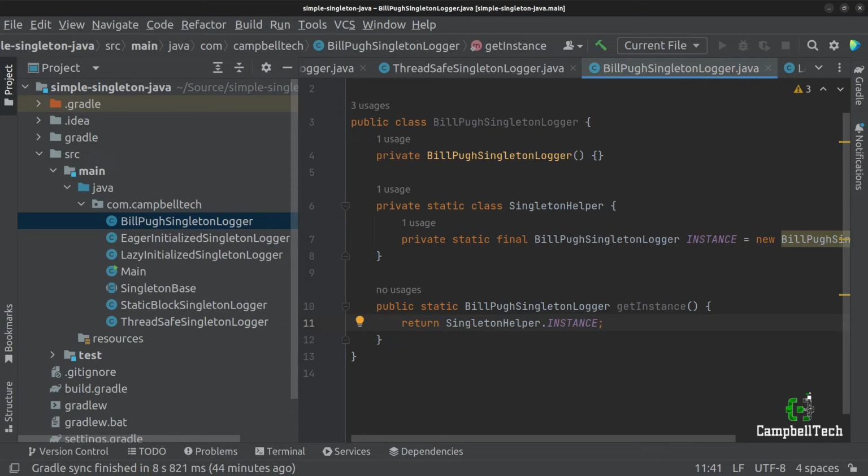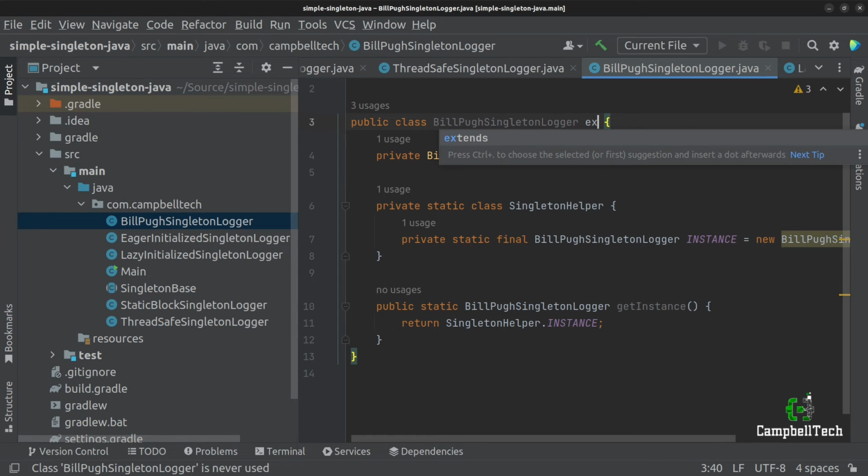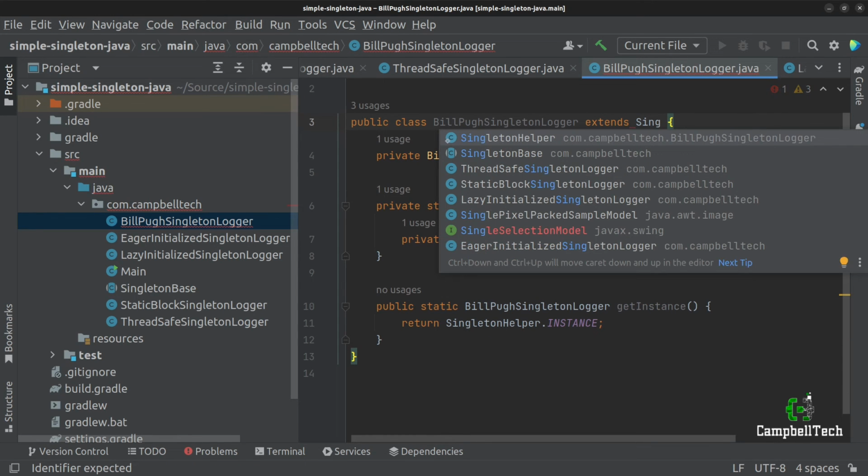So notice that the private inner static class contains the instance of the Singleton class. When the Singleton class is loaded, the SingletonHelper class is not loaded into memory. And only when someone calls the getInstance method will this class get loaded and create the Singleton instance. This is the most widely used approach for the Singleton class in Java, and in fact doesn't require synchronization. So well done, Bill Pugh. Okay, again, don't forget to extend the Singleton base.